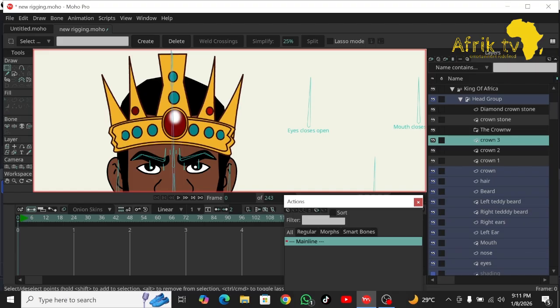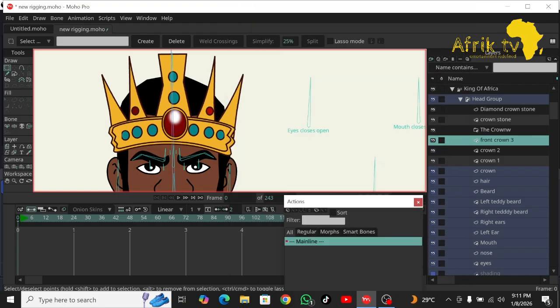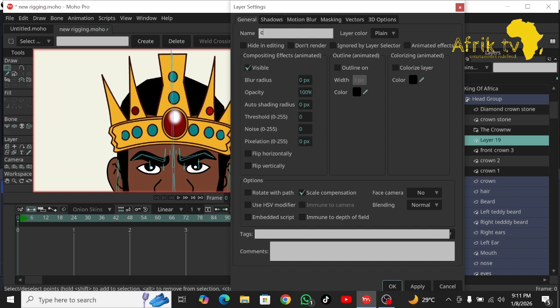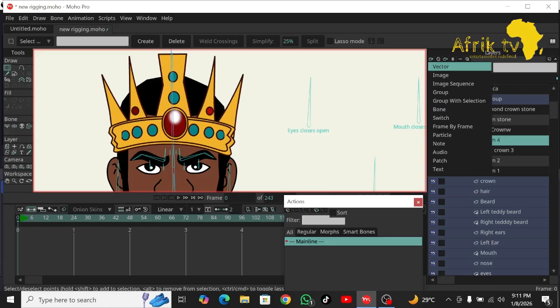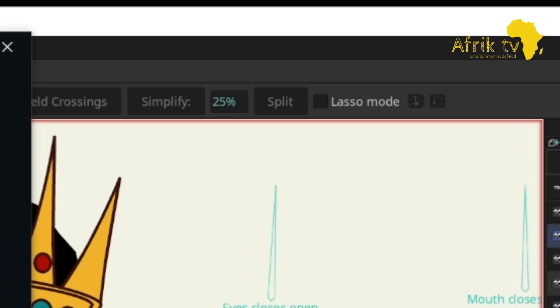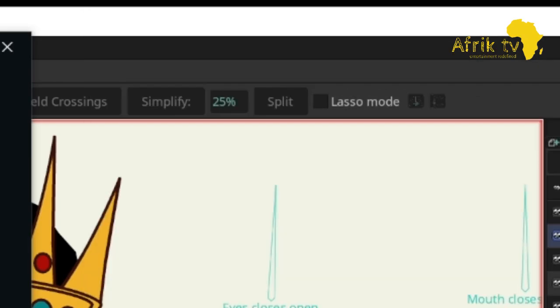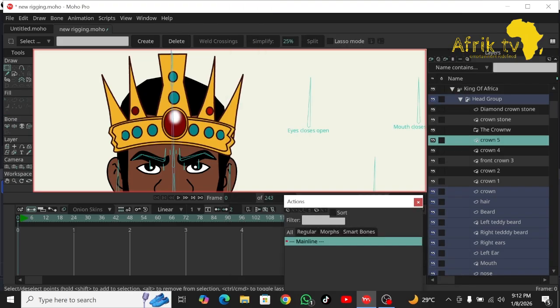Or better still, we make this one the front crown. So we say front, which is the middle one, and then we do another one. So this is crown 5. Alright, so we're going to go back to the first crown, which is this one.